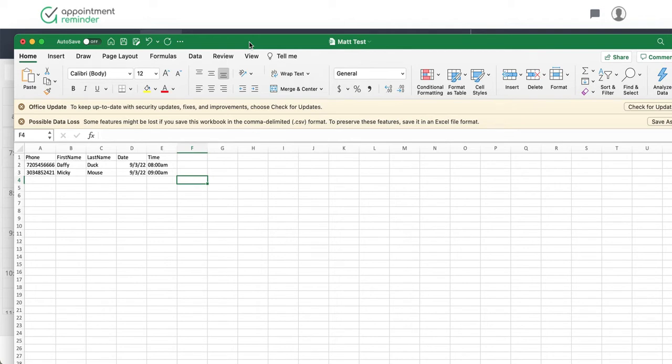It should look something similar to this format here. This is just a test that I pulled down. We really only need the phone, the date, and the time from the sheet, because the message can just be generic automated.